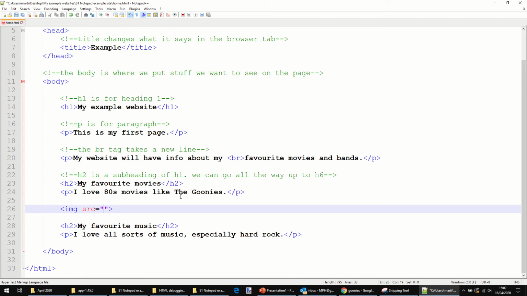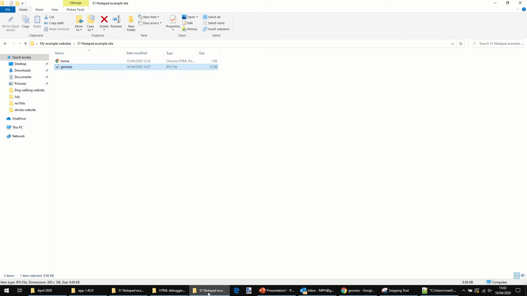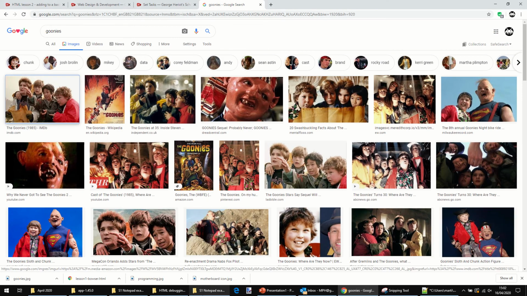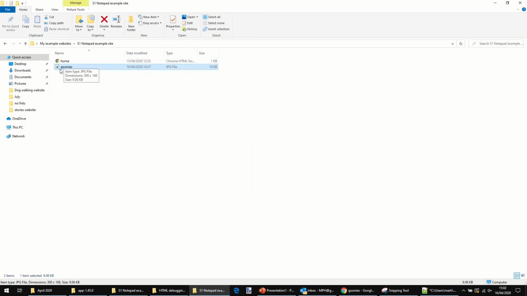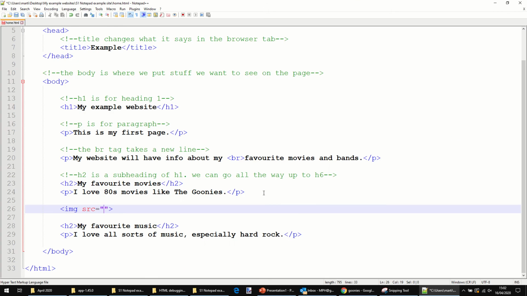Inside the speech marks, we are going to put the file name and file extension of our image. Now, if you've forgotten what that is, just go back and check. So it is called Goonies, my one, and it is a JPEG. .jpg is what I'm going to put. So Goonies.jpg.